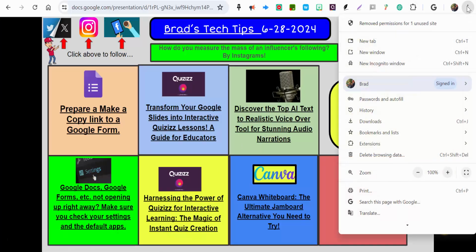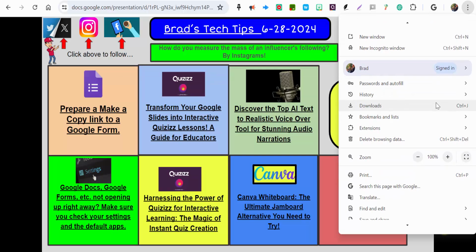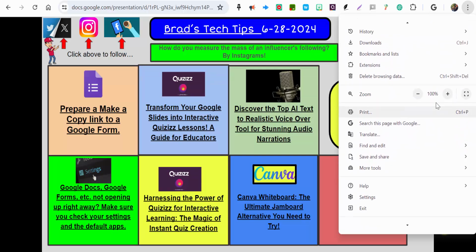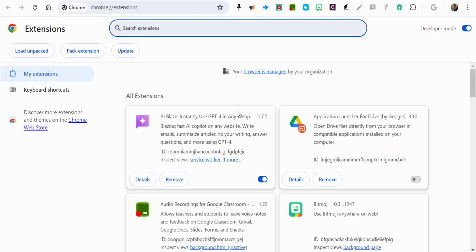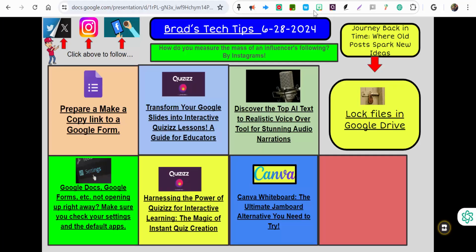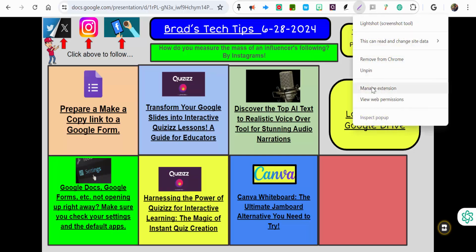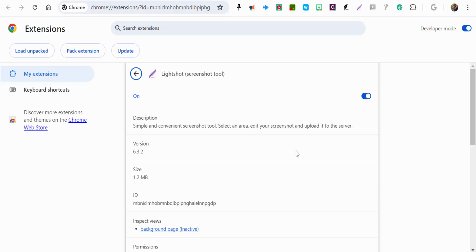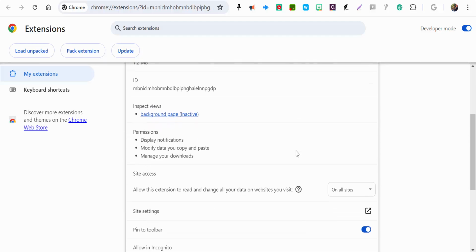You could come over here, scroll down, and then you could go ahead and select extensions and then manage extensions. And then you can go through and find the extension you would like there. Or it's a little bit easier to do this. If you go ahead and this one here, this screenshot one, if you right click on one, you can then manage that extension. You can see the information on it here.